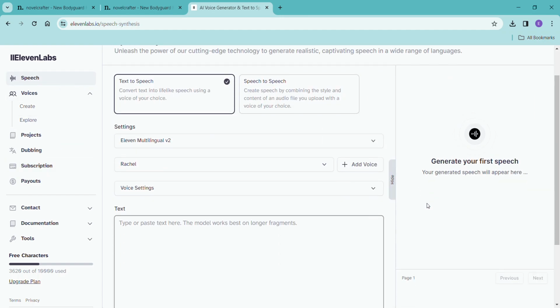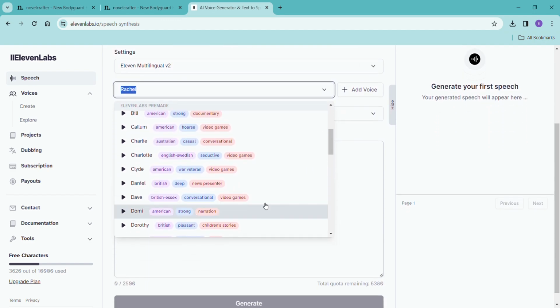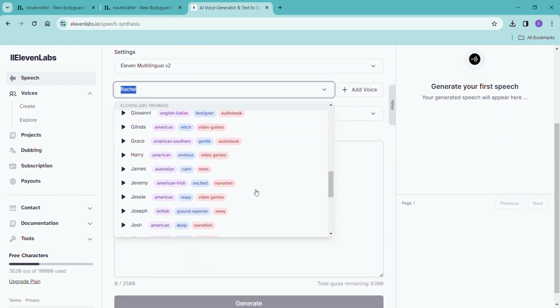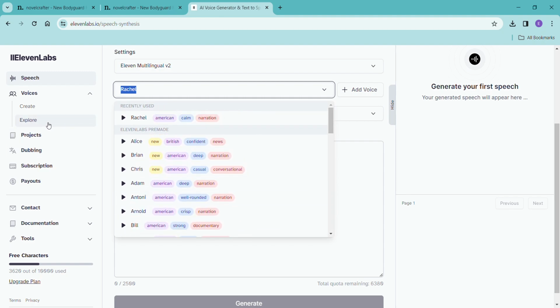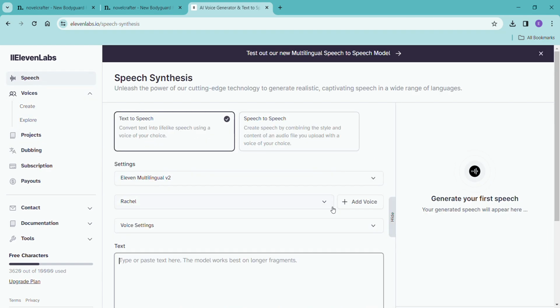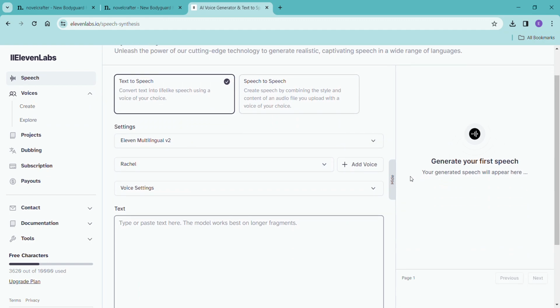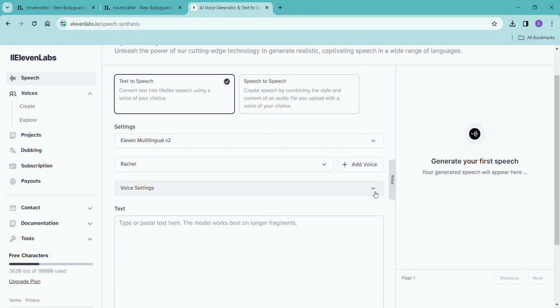So this is the speech setting. We have all these different voices. And these are just the basic voices that are already in it. So there's a ton that you can do. And remember, you can also add any of these. Anytime you see add to voice lab, you can just add them. My favorite right now is Rachel. And you can play with her voices. But let me show you just how easy and how quick it is.